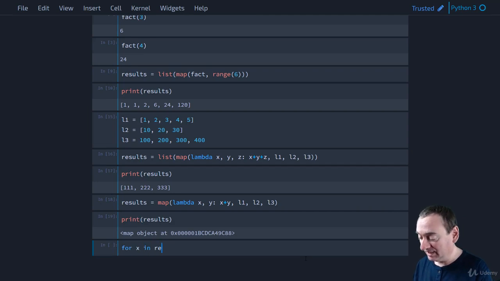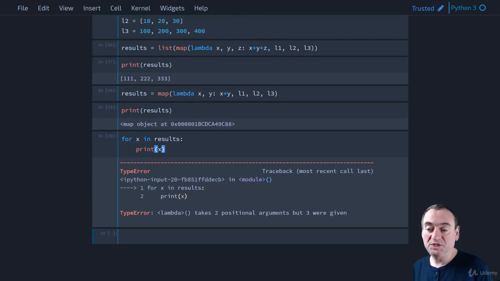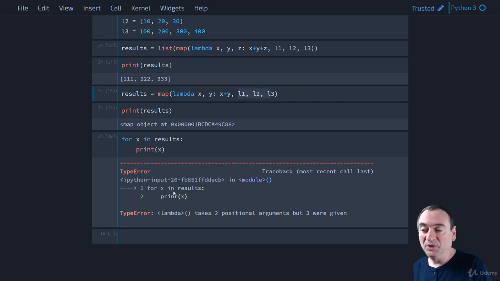Okay, let's iterate through it. Let's see what we get. And now we get an error. It says lambda takes 2 positional arguments, but 3 were given. Right? We're passing in 3 values from these 3 iterables. But you'll notice we didn't get the error until we actually started the iteration. Why? Because again, it doesn't actually make the calculation right away. It defers that until you actually request items from that new iterable. And this is why the error doesn't show up until this point here.